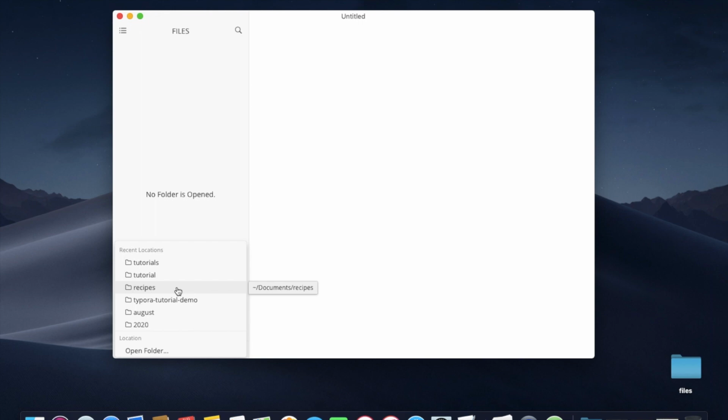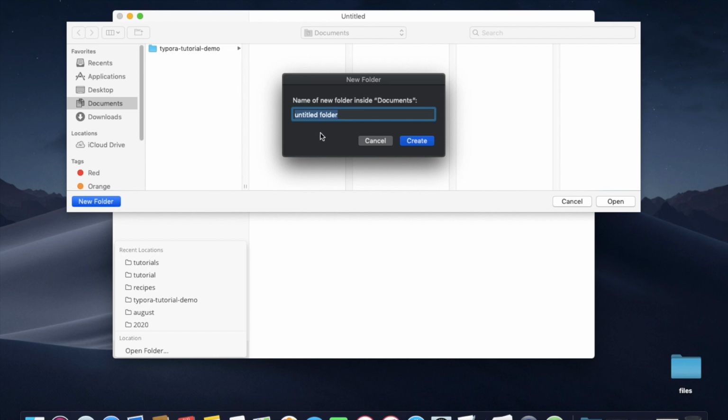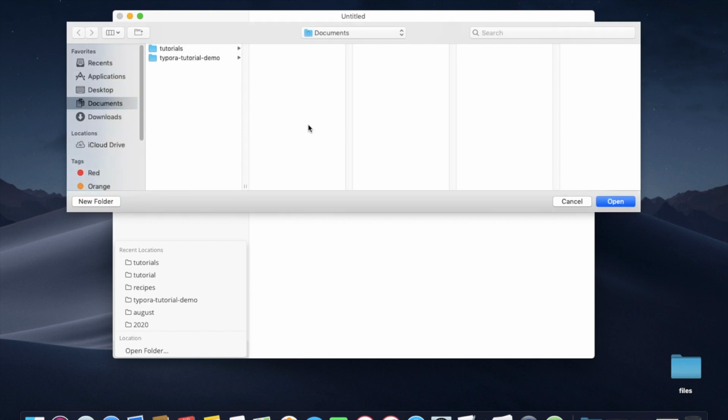Today we're going to make it completely from scratch. So we're going to go to Open Folder. Now a dialog box opens up and it's asking where do we want to put our main folder. Today we're going to use Documents. So let's click on New Folder and it's asking what do we want to name our new folder. We'll call it Tutorials and click Create. So great, we've created our Tutorials folder and we want to open it.